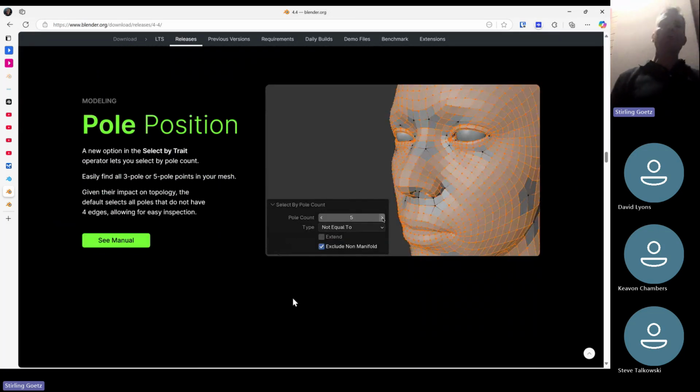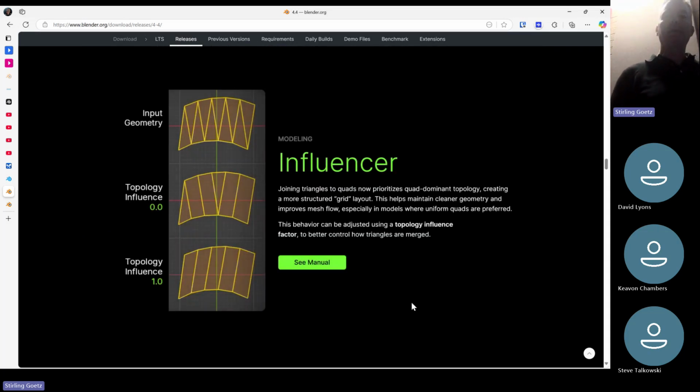There are some great tools for modeling, in particular finding poles within your mesh topology and then fixing those poles, which is always handy. There's also better influencing when you're converting from triangles to quads in your meshes.